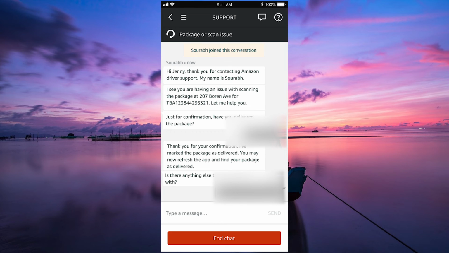And there you have it. You've successfully changed your zip code on Amazon Flex by contacting customer care. Remember, completing at least one delivery is key to accessing this feature.